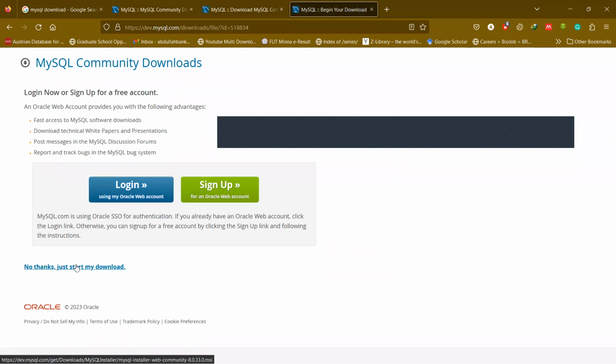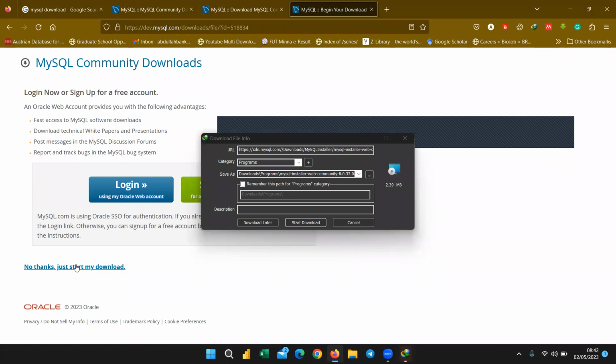Just click on "No thanks, just start my download." Automatically, your download should begin. And this goes across for those of us using Windows and those of us using Mac.